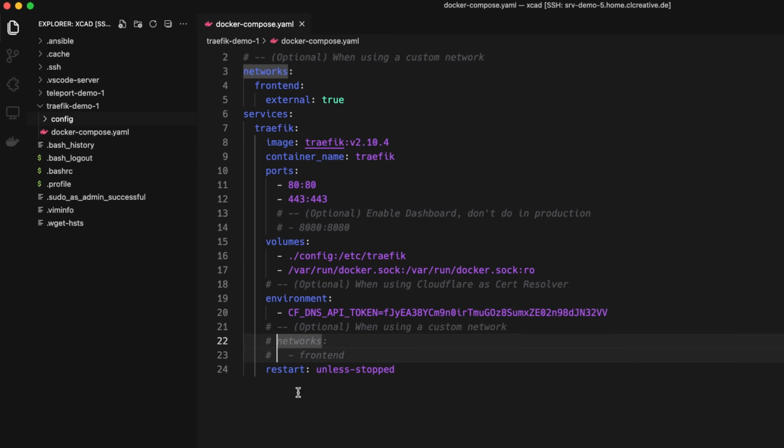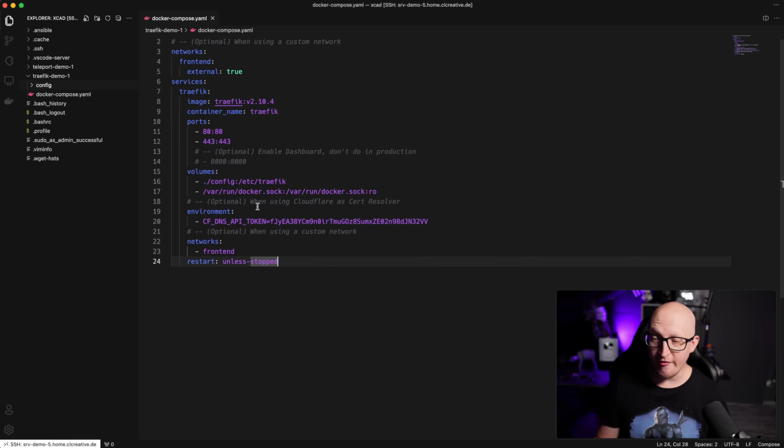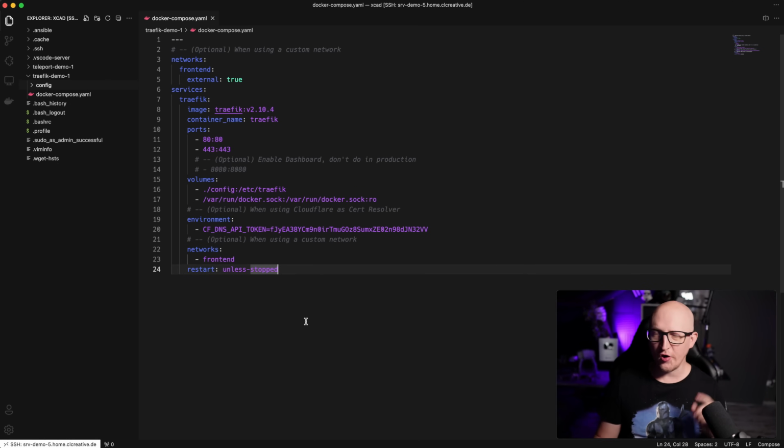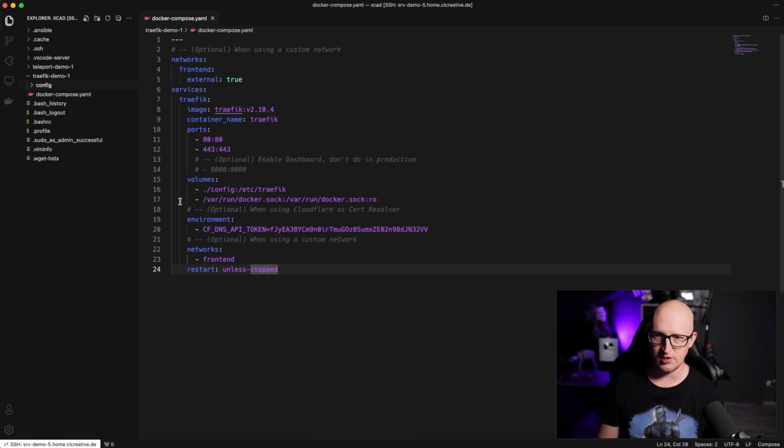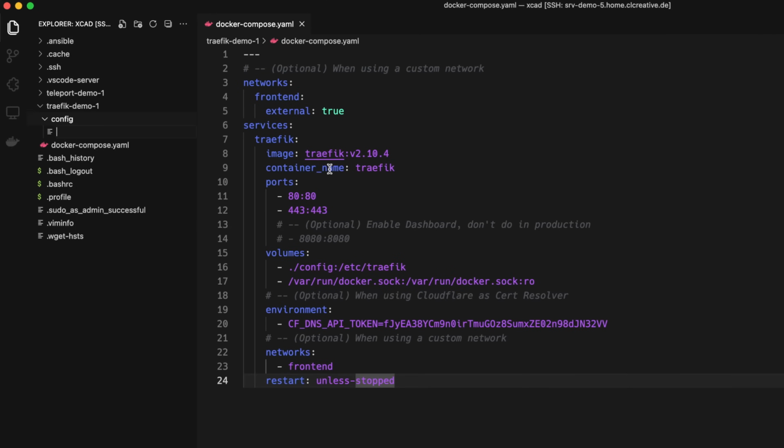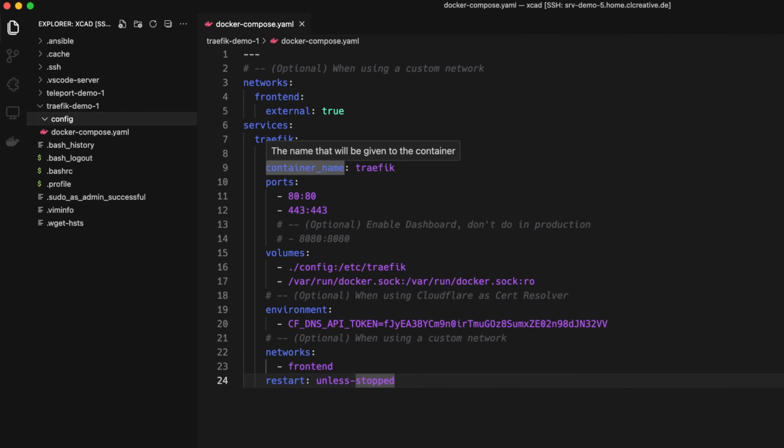Of course, we also need to uncomment this line here to attach the Traefik Docker container to the front-end network. That's everything we need for the Docker Compose file. Of course, we also need to configure Traefik, because this usually will just create a simple Traefik container, but it doesn't know how to issue certificates. It doesn't have a general configuration. So that's why we are creating a new file that is called traefik.yaml.